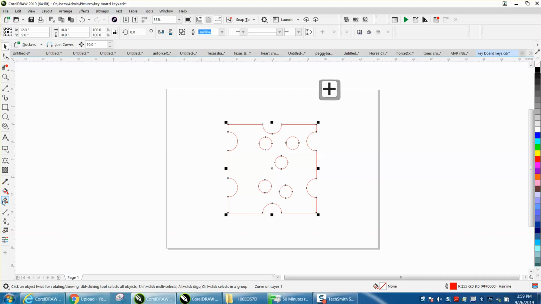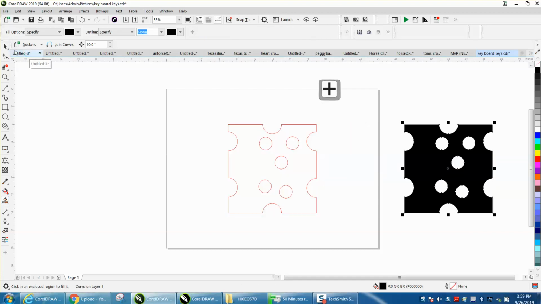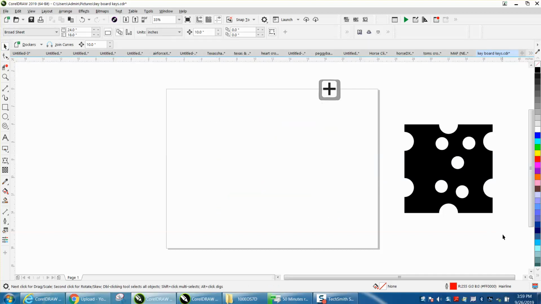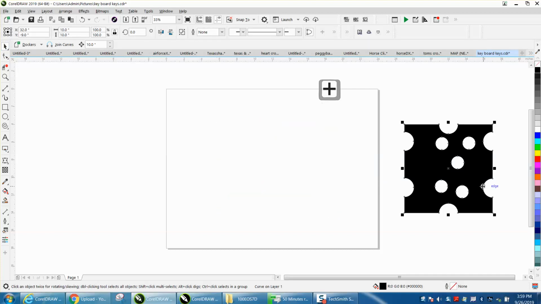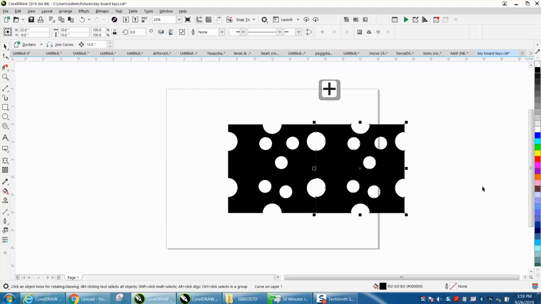Then we want to fill it in. So I'm just going to go ahead and finish it. And let's move it over. Get rid of our outline. Let's go ahead and bring this into the center of the page with the letter P. Let's plus and then hit the arrow key. Plus, hit the arrow key.